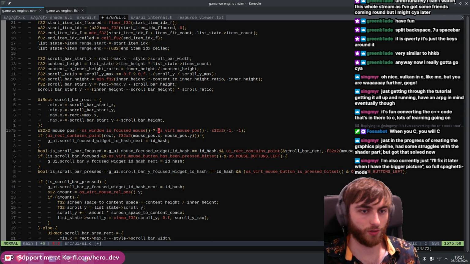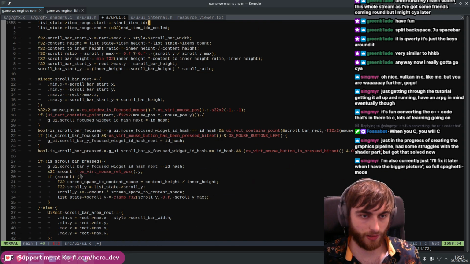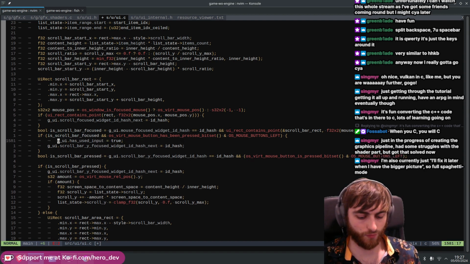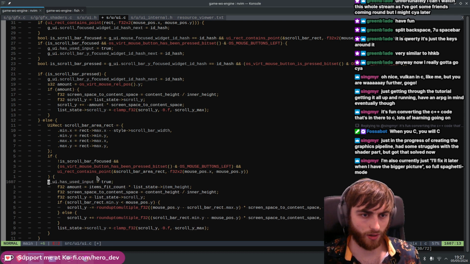What is this one? Scroll bar. Oh, on the list. Okay, yeah, scroll bar on the list. So if the scroll bar is focused and the mouse button is pressed and is within the scroll bar area, we're going to set that to true there, so we have used input.